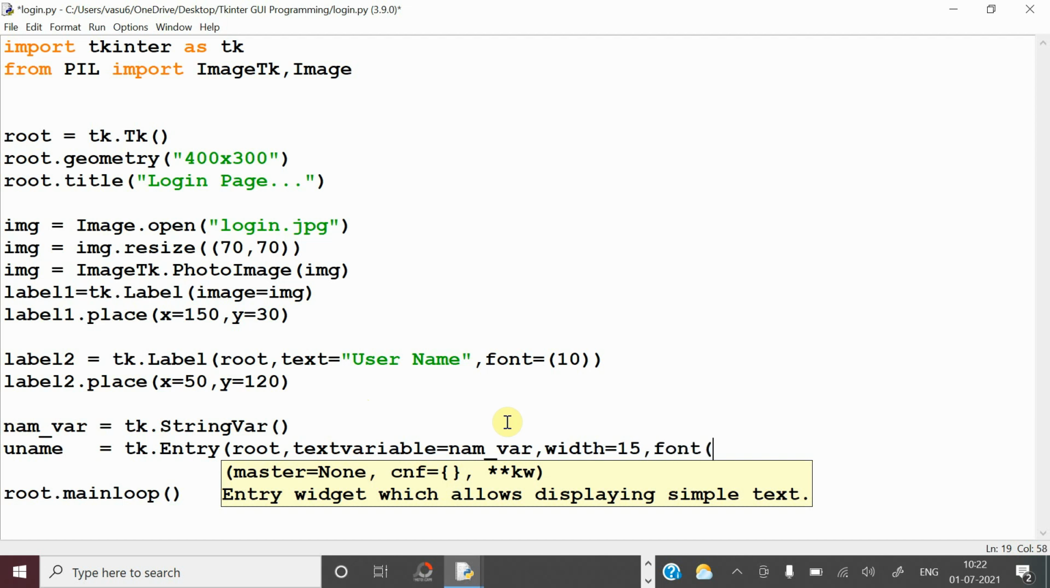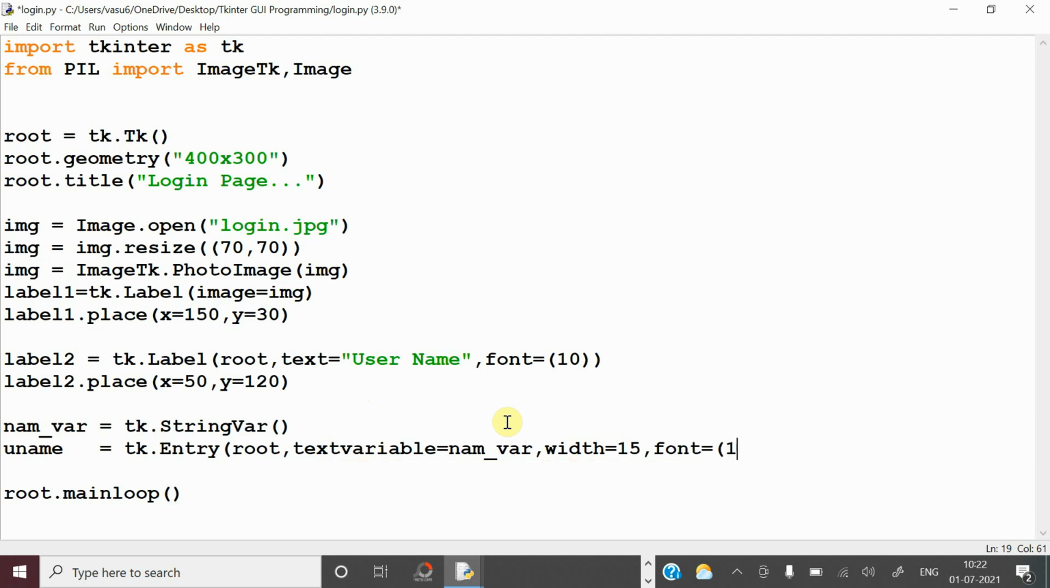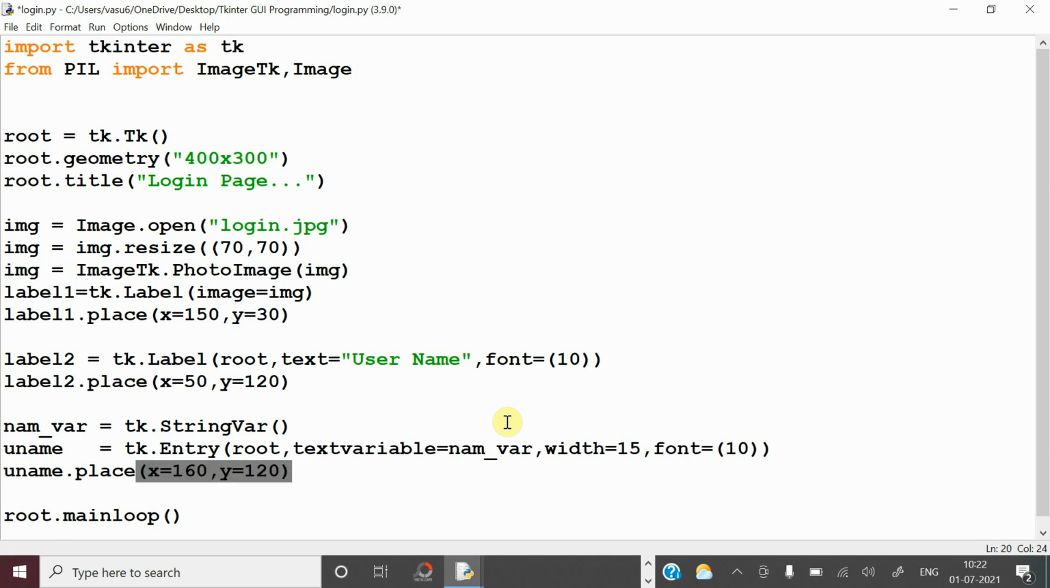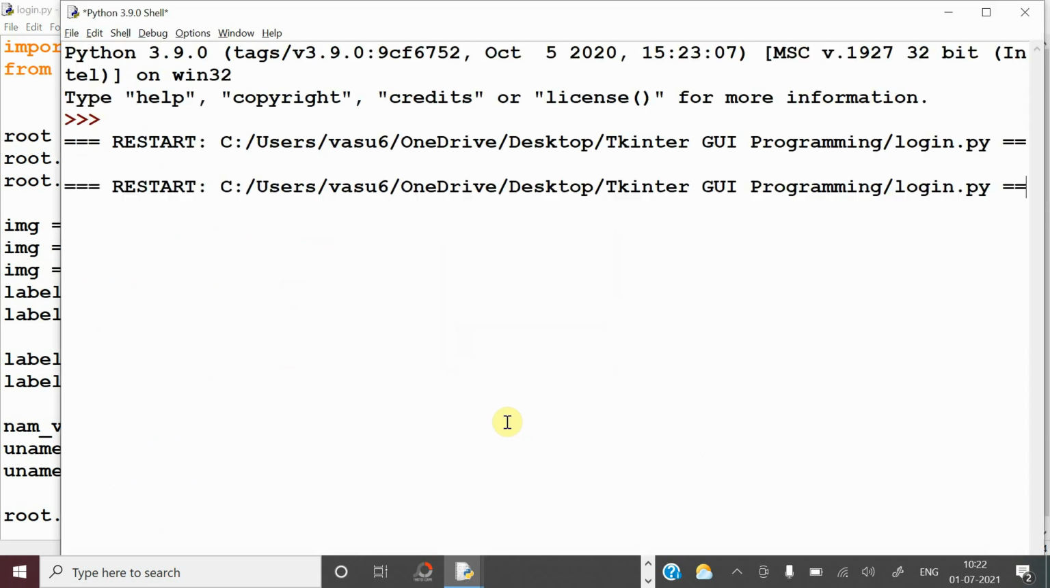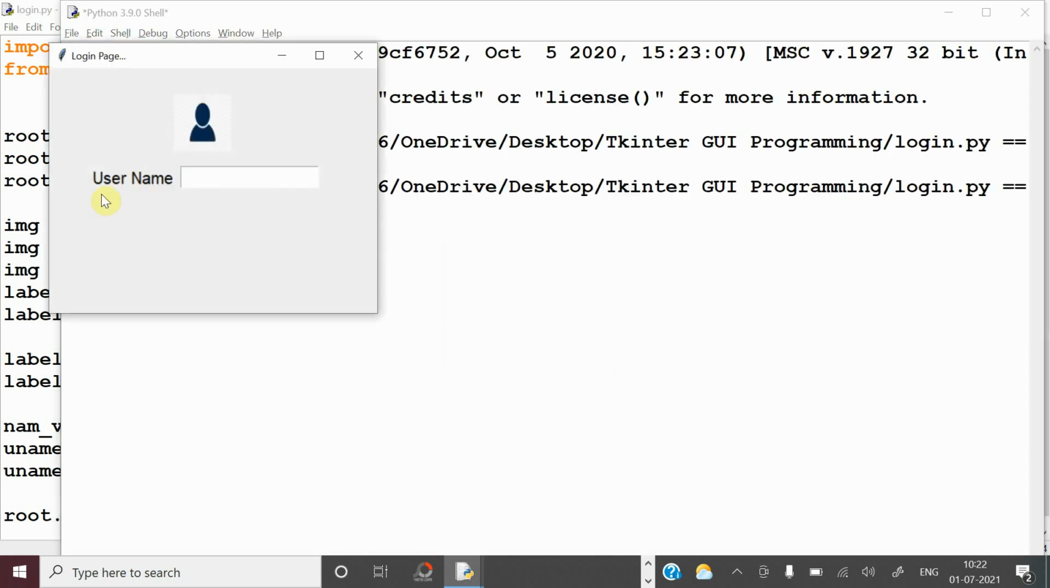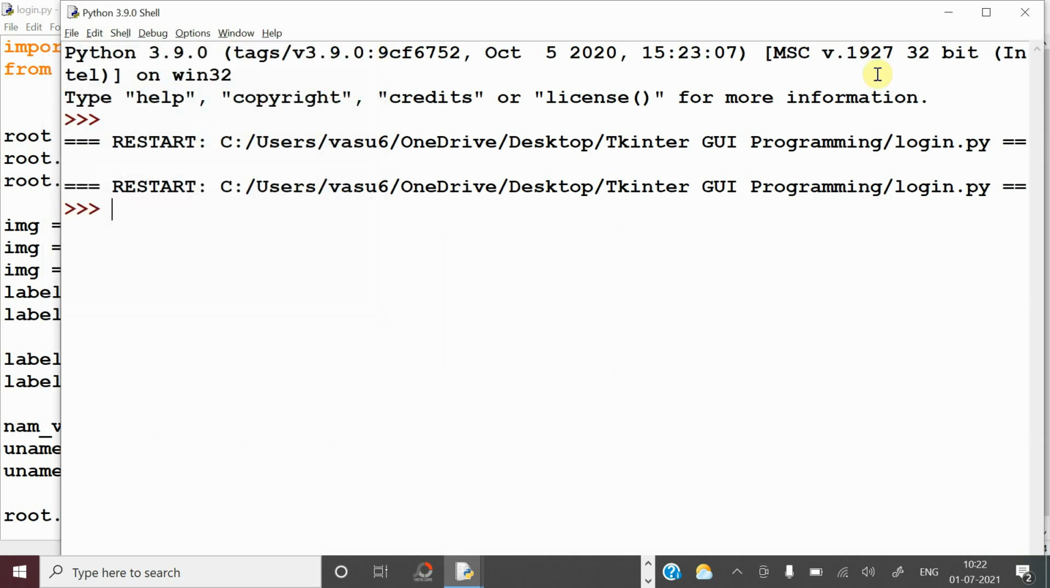Now after that you can give the font size also, I'm giving uniform font 10 for every widget. And after that you have to place this on the screen, uname dot place, by giving x-axis and y-axis. I'm giving the x coordinates and y coordinates. Yeah, now run this one. Now here you can see that below that username and box is also both are available.